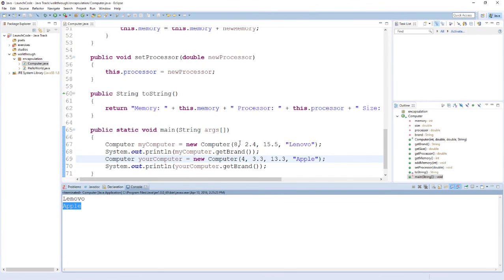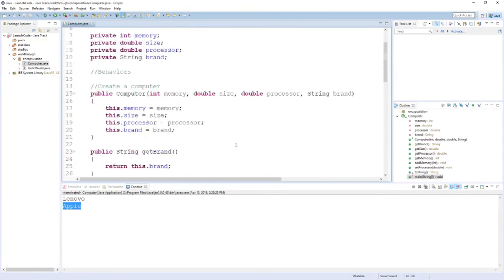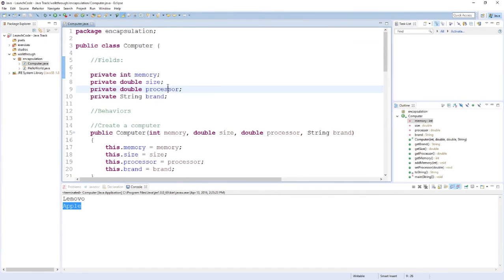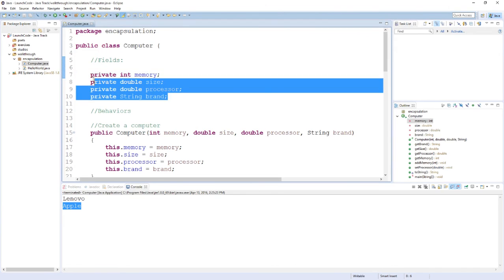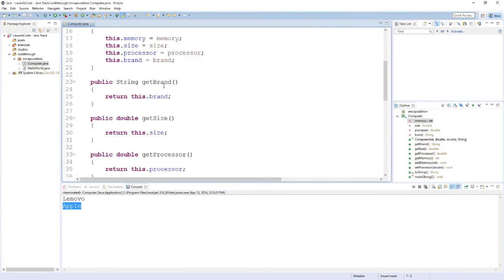How did that work? Well, when I create this constructor, it takes these values in and it stores them in the fields. It stores them in these fields that we created. Later on, when I call the getBrand method, it retrieves the value of the field for that specific instance. Notice that the behavior itself is the same for both your computer and my computer, but the value that's contained in the properties is different. That's what makes instances different from one another, is the values of their fields.